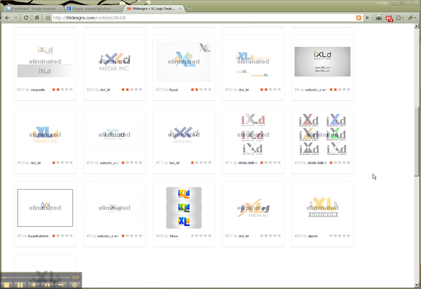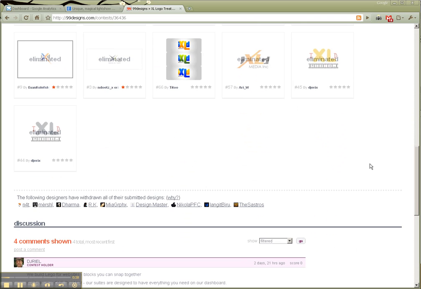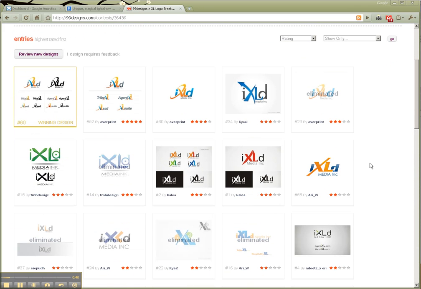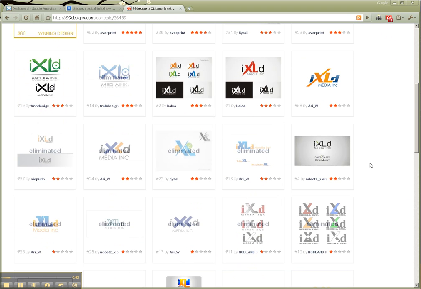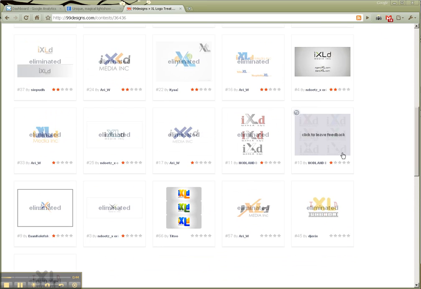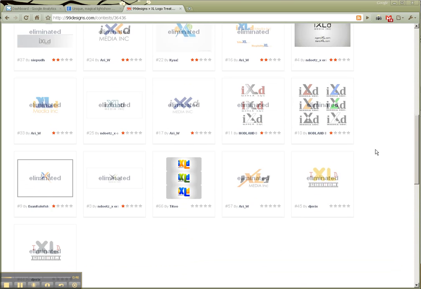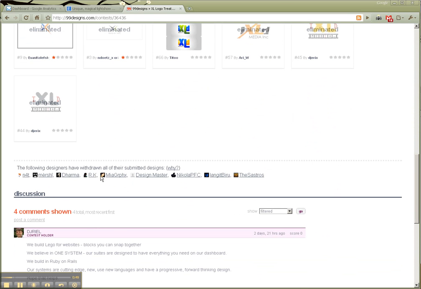I was looking for something that I could use. I wanted to redesign the XL in our branding so that I could use it on XL Suite and the various suites that we have, as well as our company name, which is IXL Media. So I posted the competition. This isn't all of them. I've finished the competition now, so a number of the designers, if you don't pick them, they withdraw their designs. So you can see a list here of other designers that had designs.